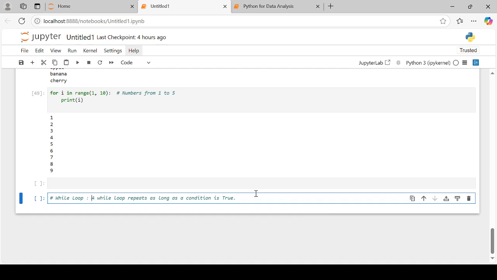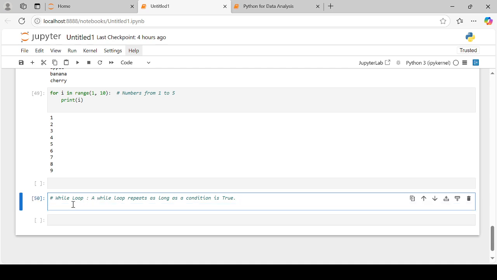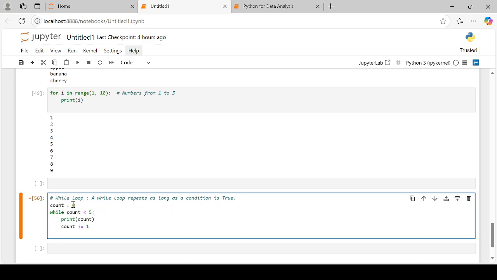Another type of loop is the while loop. The while loop repeats iteration as long as the condition is true. It keeps iterating whenever the condition is true. When the condition is false, then it stops. For example, you can use a while loop to count. You give a certain condition where the counting should continue until it reaches it. Look at this.